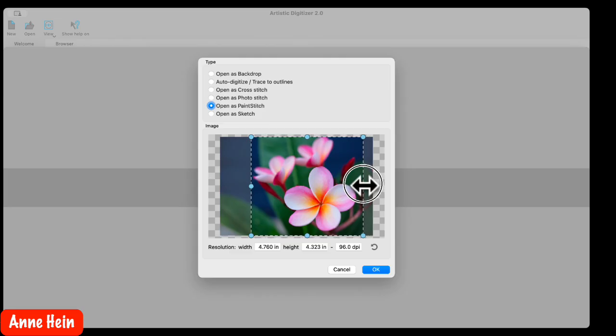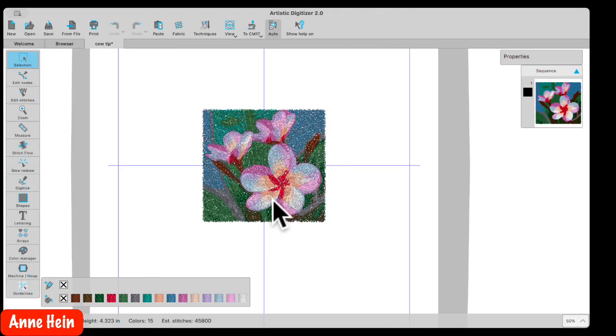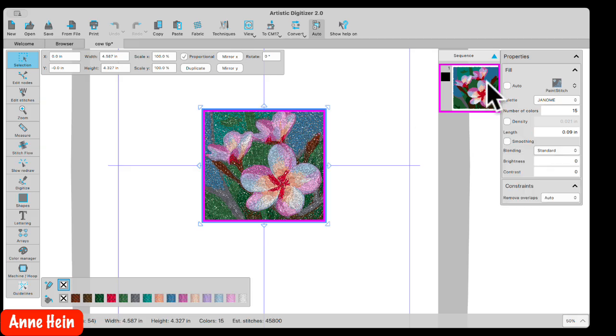This is for cropping your design. I don't need it to convert all that extra stuff. And then I'm going to say okay, and it'll open up here. Isn't that nice? Came out very nice. When I select this, I will get my properties over here. And in my properties, you'll see here my palette is Janome.